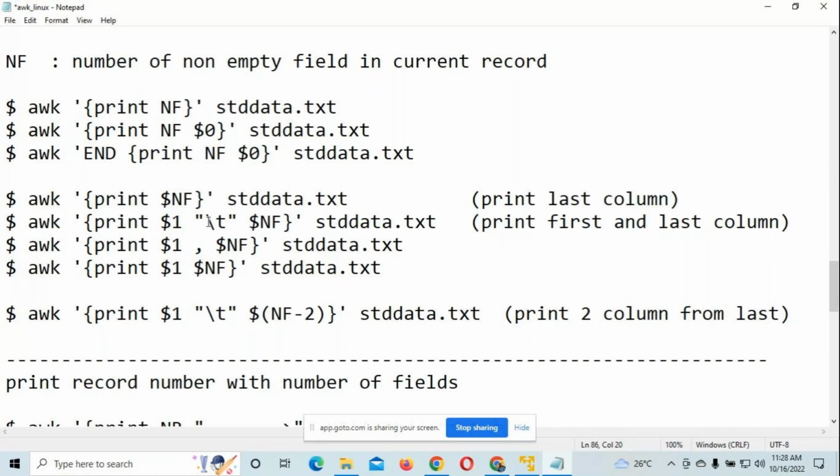Of course, if you give slash T, that's why it takes the tab space. If you give comma, it takes the single space. If you don't give that, it doesn't take any space. Got it? This is from the last column, second last, from the last second column.